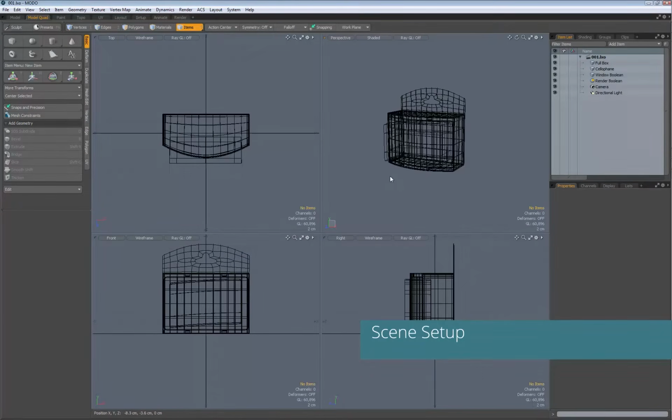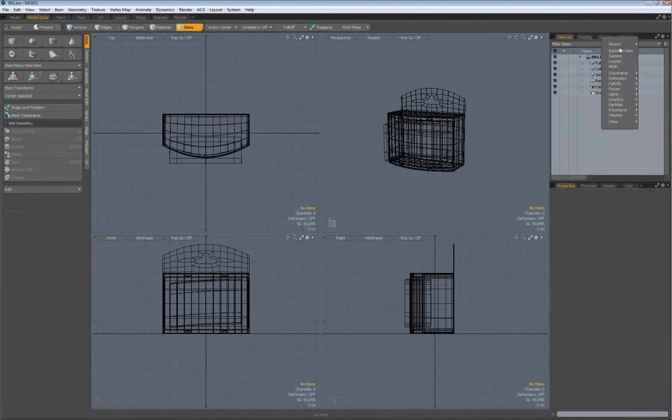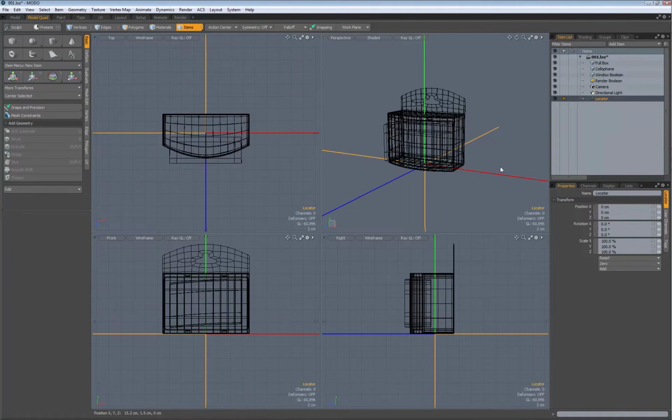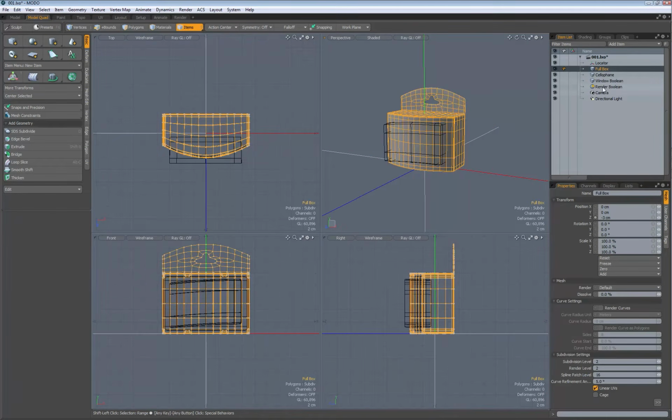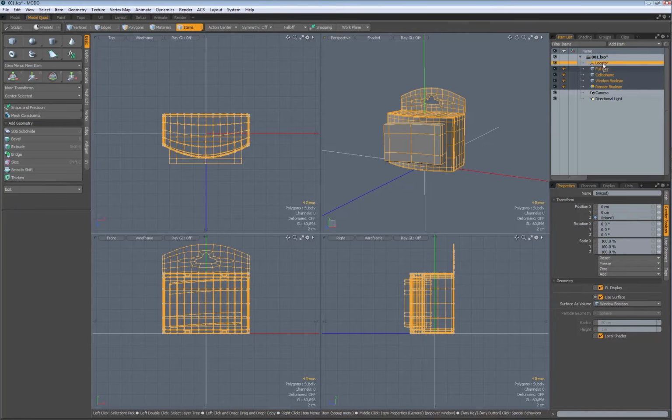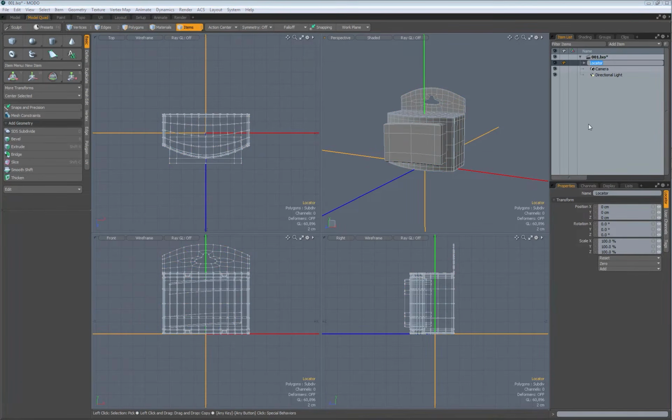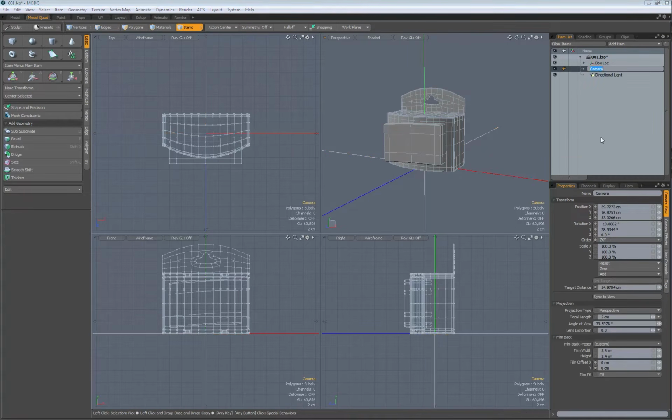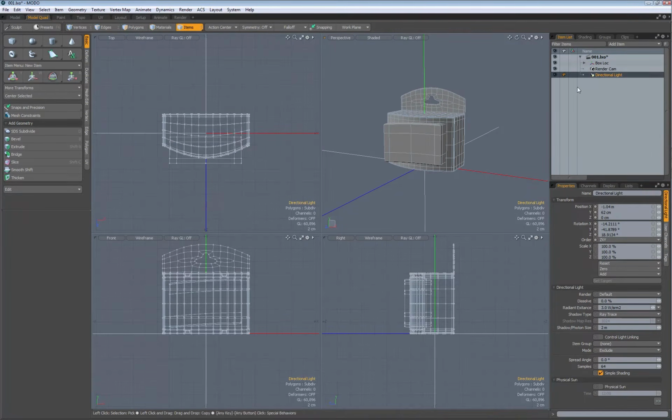So now we're going to set up our scene, and we'll start with a little scene organization here. First, let's throw in a locator. What we're going to do is parent all of the mesh items, including the render boolean, to our locator. We're going to call this box loc. Let's change the name of our camera to render cam. And we'll leave the directional light named as directional light for now.